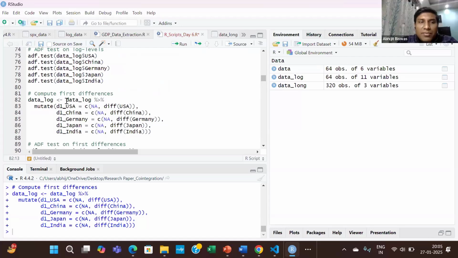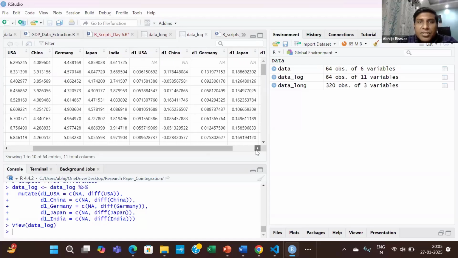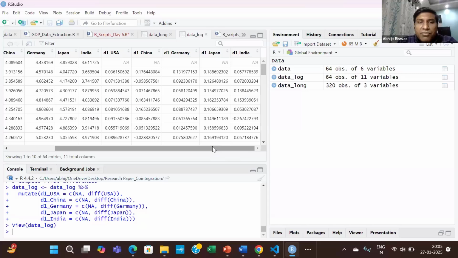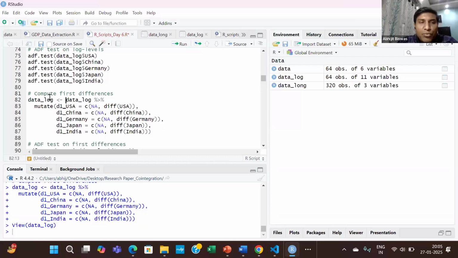Once you have executed this command, and you go to your data underscore log, you will have these variables: D1, first difference of US, first difference of China, first difference of Germany, first difference of Japan, and first difference of India. Are you getting them? These are the new variables that we have created. This code is known to you because there is nothing new. We are just creating the first difference. Up to this, is everyone able to do it? Yes or no?